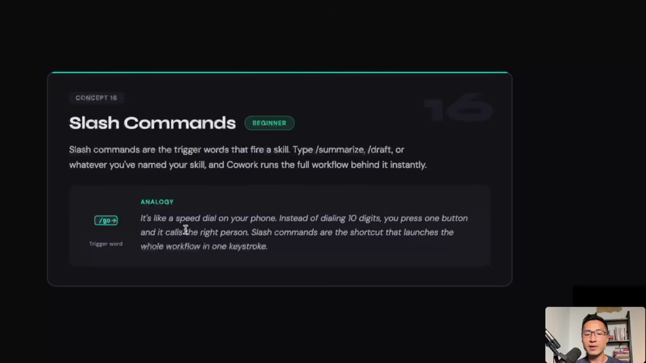So this is like having a speed dial on your phone. Instead of having to dial 10 digits, you can press just one button and it calls the right person. So slash commands are the shortcut that launches the whole workflow in one keystroke.